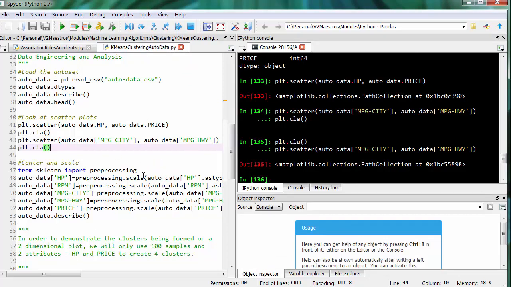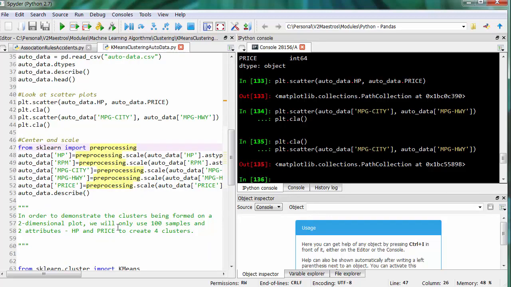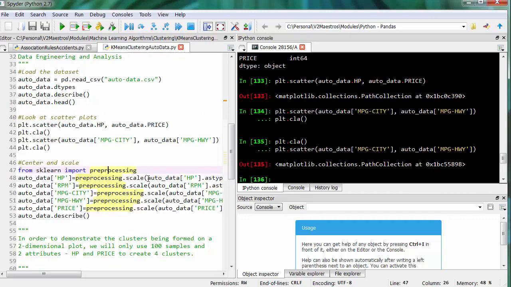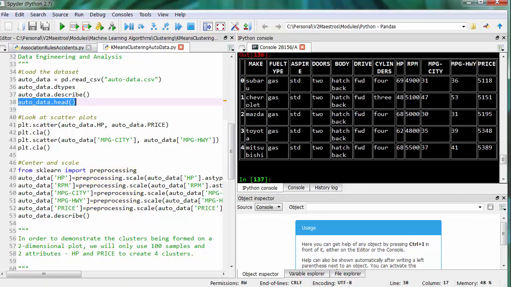One of the most important things you want to remember about clustering is that it uses distance measures. If it is using distance measures, it is important that all the features are of the same scale. So what we would be doing here is some pre-processing of the data to convert all the data to be of the same scale. This is the original data that we had, where you see that the HP is in a range of like 69, 68 kind of. RPM is in the thousands. Miles per gallon is about 31, 47, etc. And price is again in a different range.